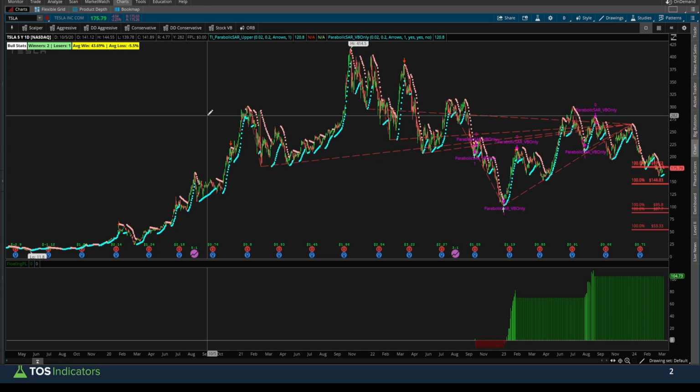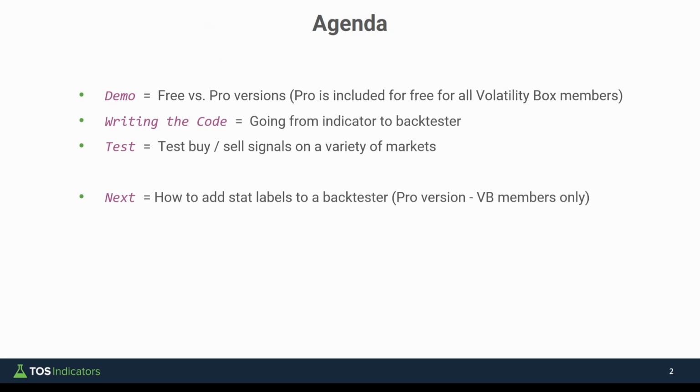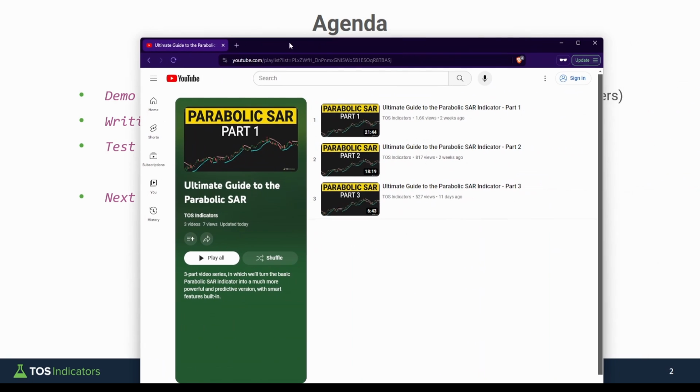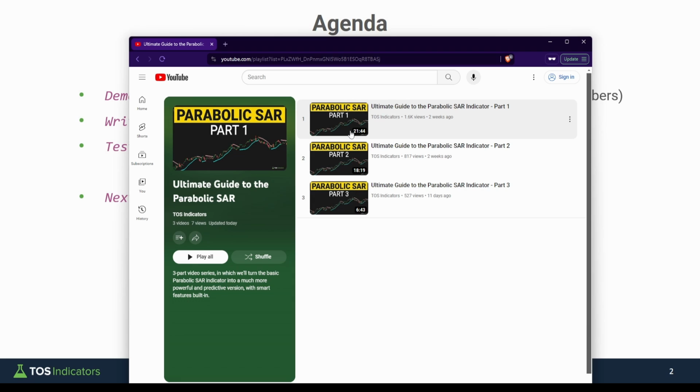For everyone else, I hope you found this next part in our Parabolic SAR series to be useful. A quick recap of everything we've done so far. In part 1, we built a better foundation breaking down the Parabolic SAR indicator in more detail, cracking it open, and using that foundation to build a smarter version of the indicator in part 2. In part 3, we took that indicator and we turned it into a scan so it was a lot easier to find all of these signals that we thought were slightly smarter.